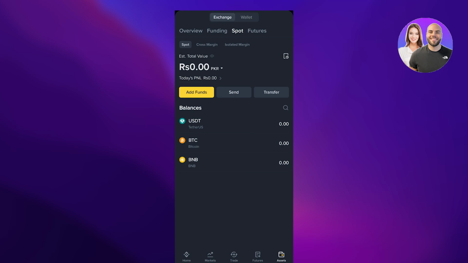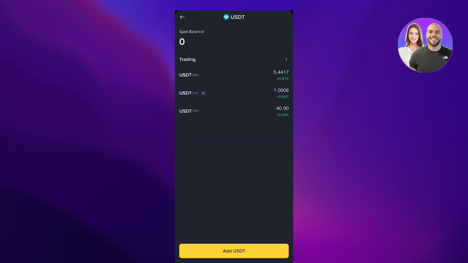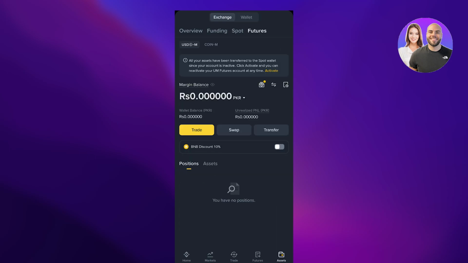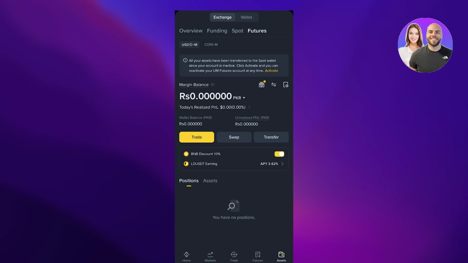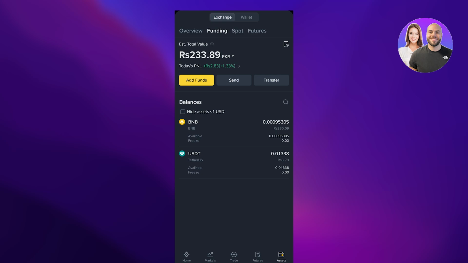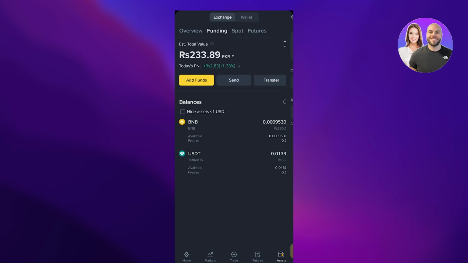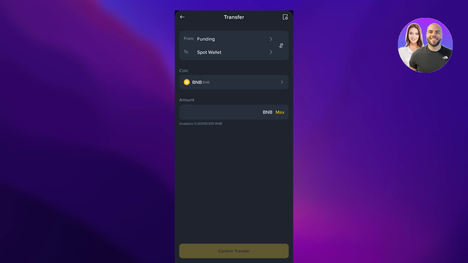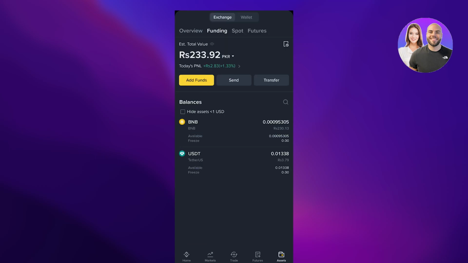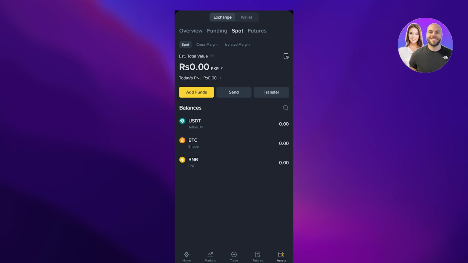This is your spot wallet, the wallet that you are going to be using to actually purchase cryptocurrencies from the market. And then you have your futures. So Binance has everything in these different groups. Funding is where you have all of your main options, where you deposit, right? This is your main wallet. Then you need to transfer it into the spot wallet over here. If you click on transfer, you can transfer from your funding wallet to your spot wallet. You can select the cryptocurrency coin and the amount. Once it's in the spot wallet, you can use this cryptocurrency to buy cryptocurrency or trade.